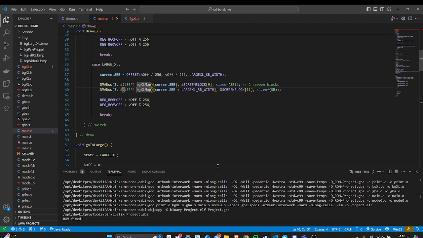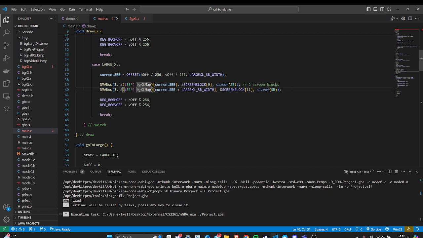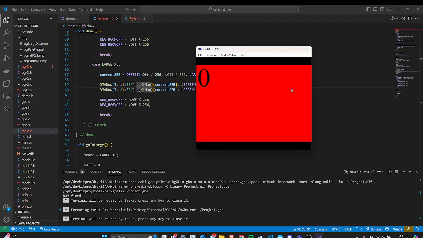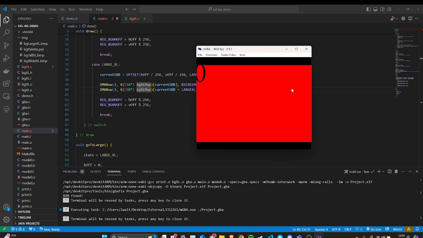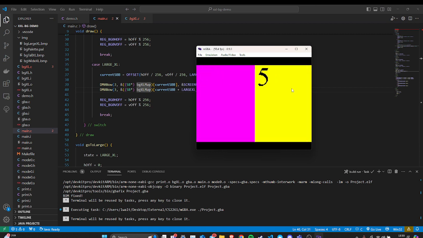So if we go back to the large background, we should see that it is working exactly the same way as it was before. Got your 0, your 1, your 2. Got your 3, your 4, and your 5. And you've got your 6, your 7, and your 8. And there's the bottom right corner.